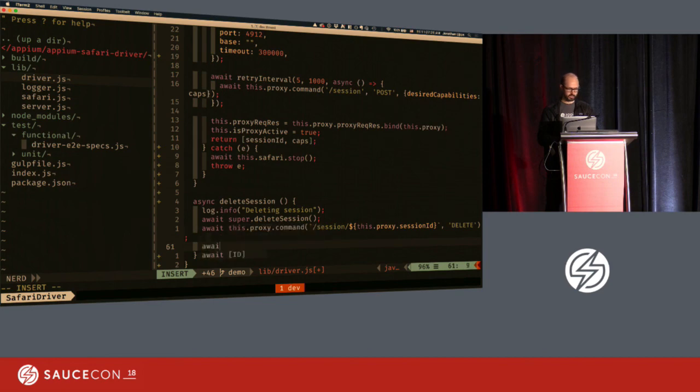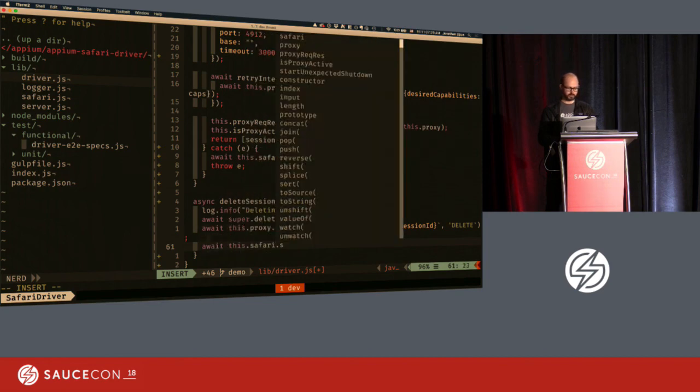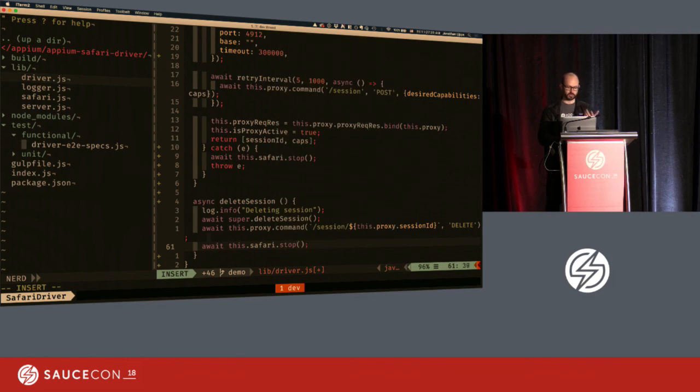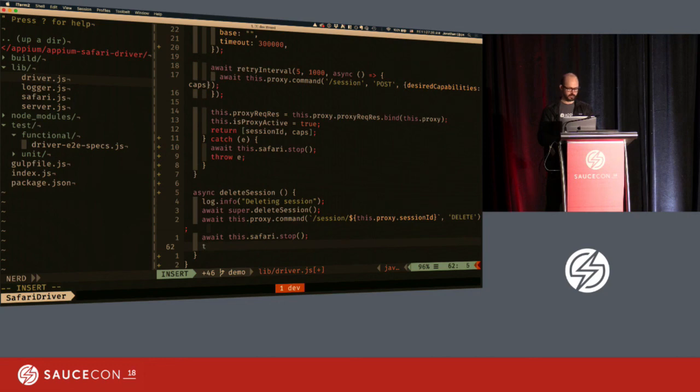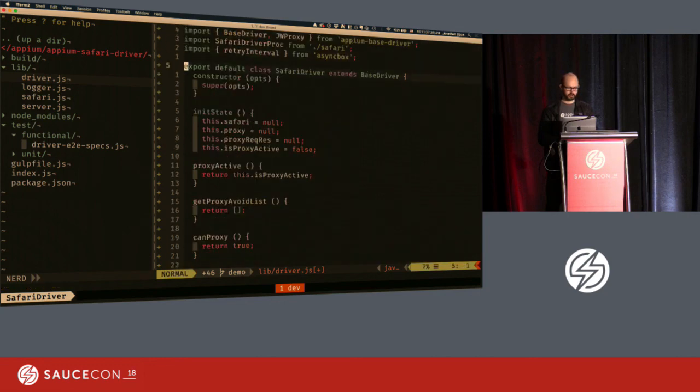HTTP method. And once we've deleted the session, now we want to go ahead and kill Safari Driver. We could leave it open if we wanted to manage it that way, but I prefer to just start and stop it every time we have a session. And then we'll go ahead and clear out our state using our NetState function. So this is it. So let's see if it worked.